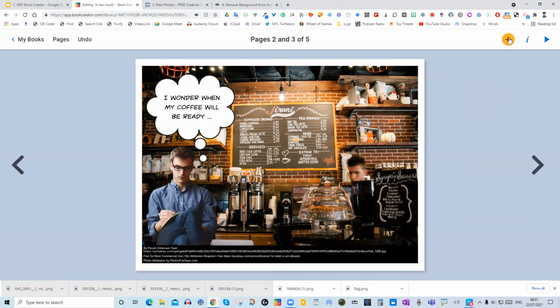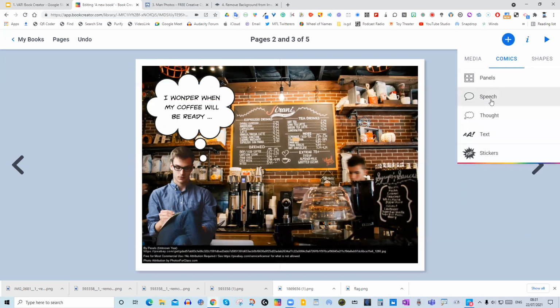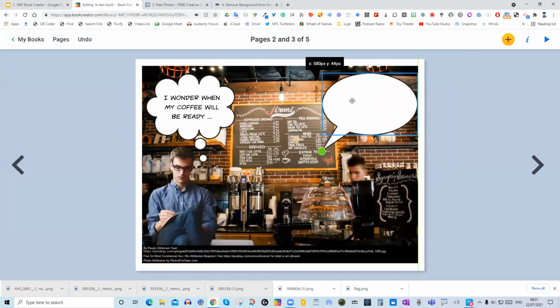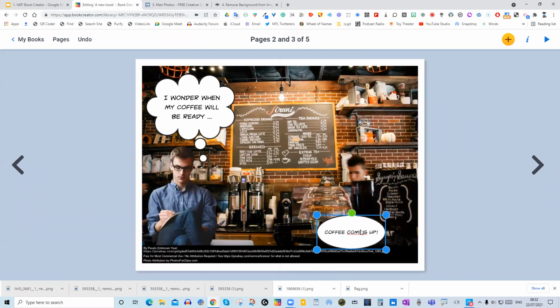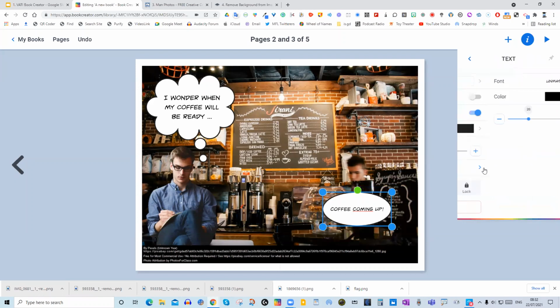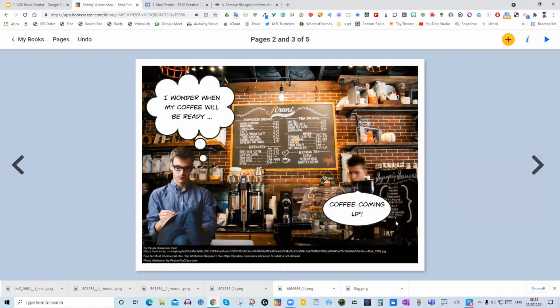And then I could click the plus icon here, click speech, and I could, in fact, let me put that down there this time, like that. And I could say, coffee coming up. Okay, let's make that a bit smaller. Perfect. And then let's make that text a bit bigger. So you can see it's very, very straightforward on how to do this.